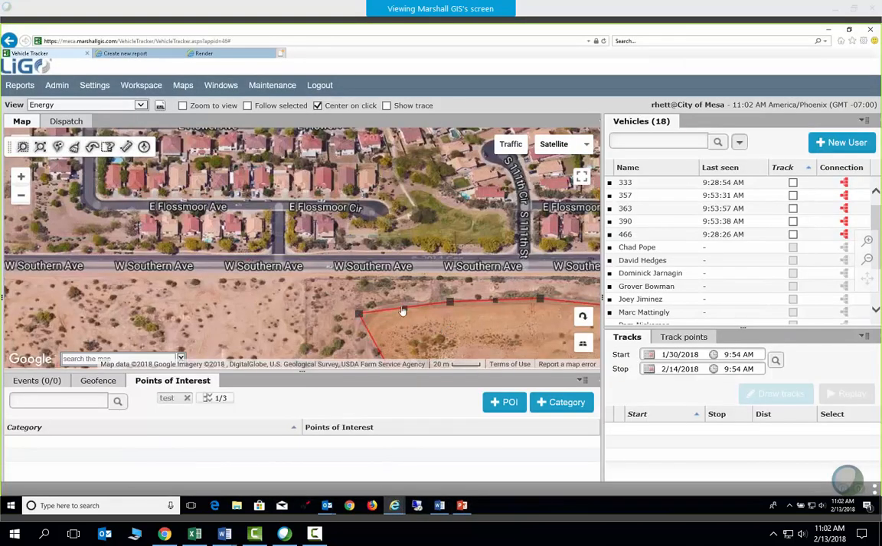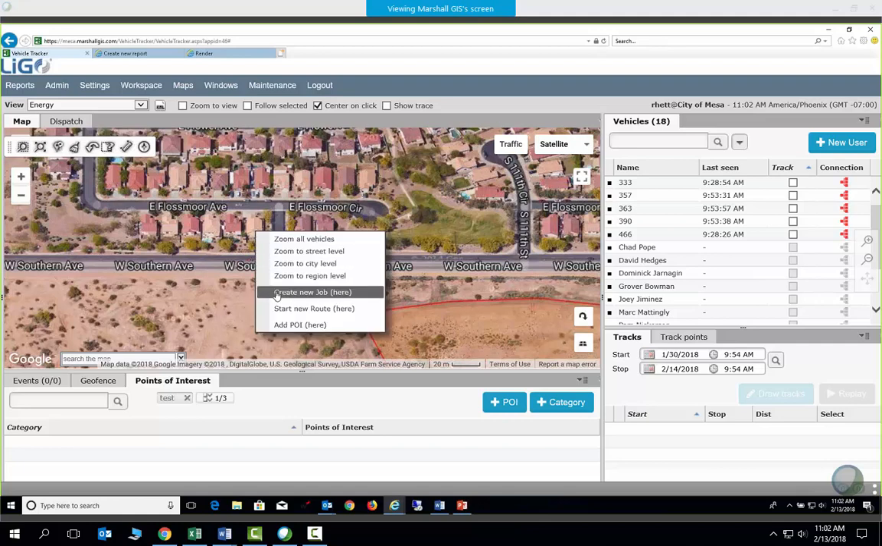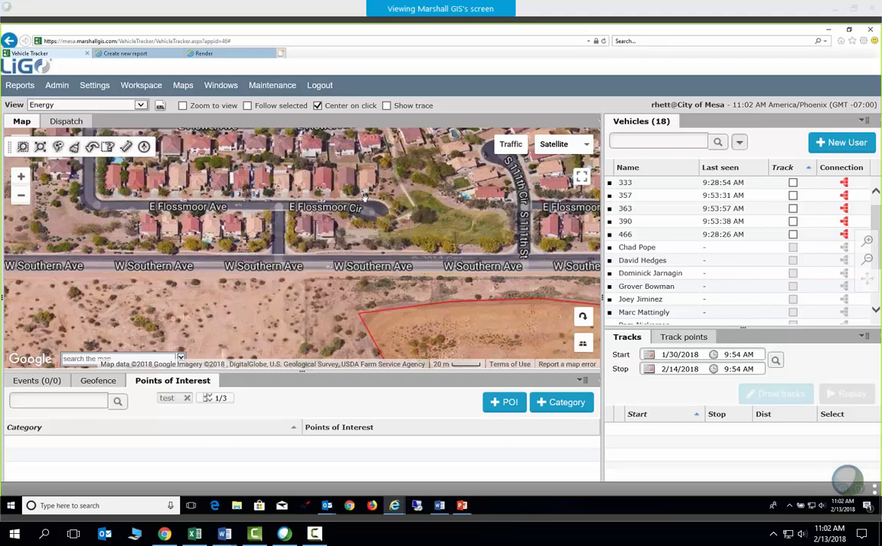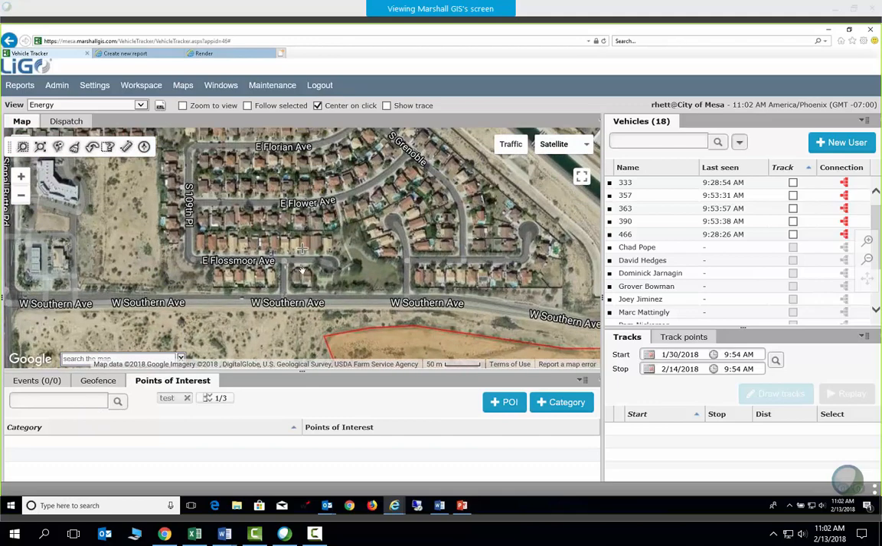So what you could do is, again, with routing, I can create a route from any sort of location. I can start a new route from a location, but if you already have points in the system, you can right-click on those points. I'm going to create another point of interest to show you how that works.